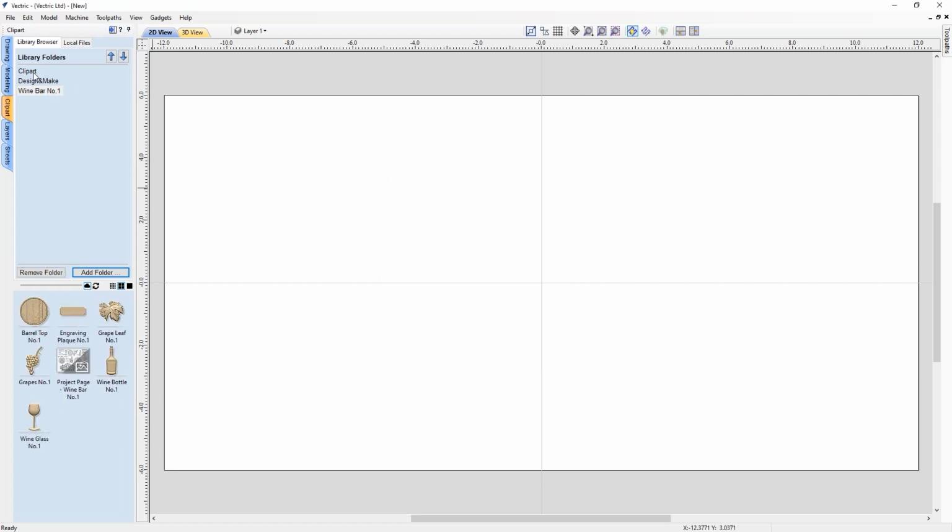And you'll see that now I have a folder added to this list. It used to be just clip art and Design and Make, and now it's clip art, Design and Make, and wine bar number 1. And there we have the contents of the tutorial pack that we've given you, less the assembly like I pointed out a moment ago. The first thing I like to do is take a closer look at the project sheet that came along with this project. And you'll see we have a thumbnail of it right here in amongst all of the rest of the clip art that came along with this project.